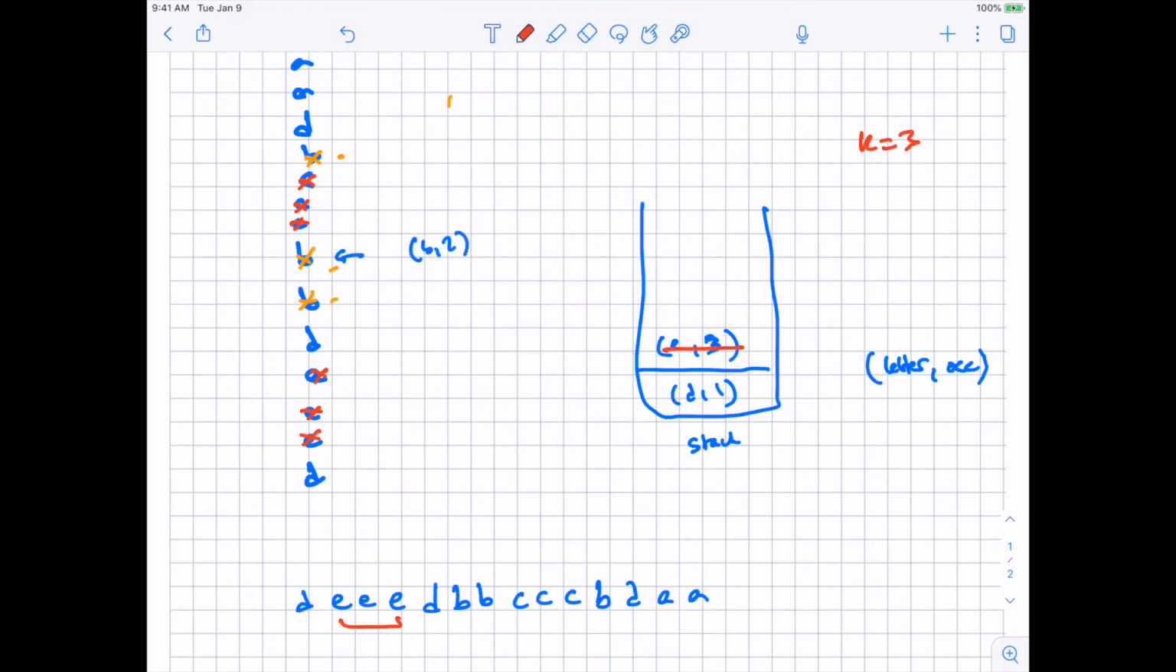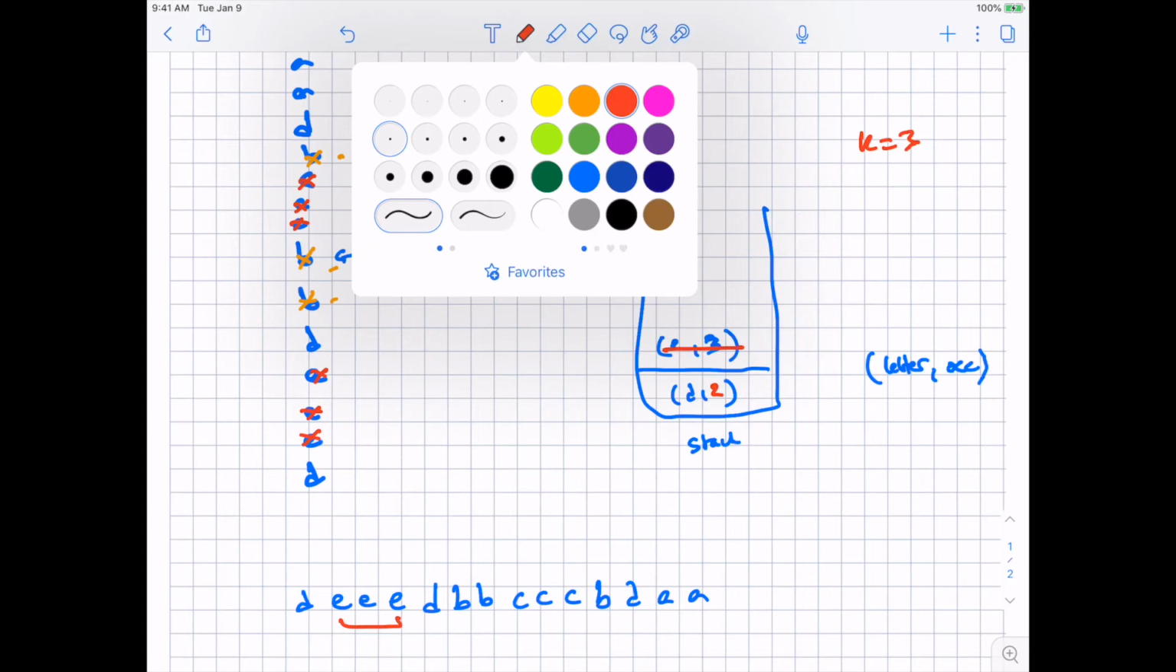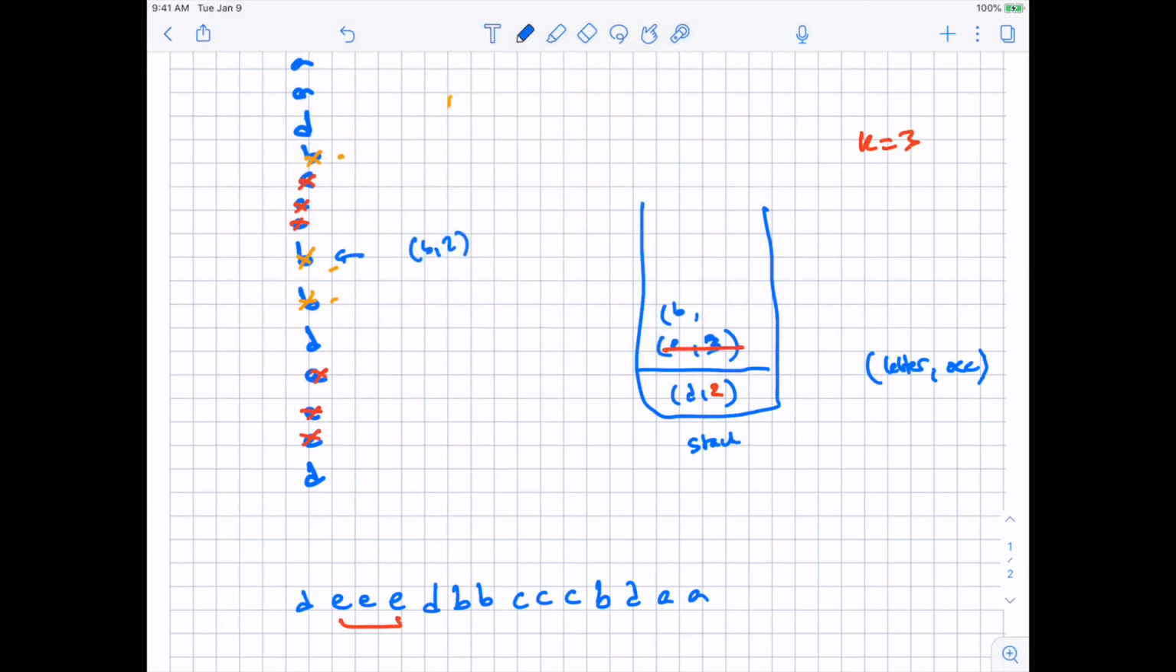Now we are at D, and D exists here at the top, so we increment the counter. So we increment only if it's the top one. Now we increment our counter, it's 2. And then we have B. B doesn't exist already, so we add it to our stack. Count 1. And then we found another B, so we update our stack count 2. Now we have C, it's a new value, it's not the one at the top of the stack, so we add it with value 1. And then another C, so value 2, and then another C, so the value now is 3.